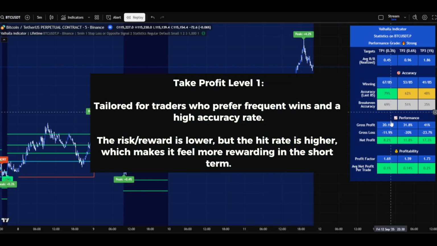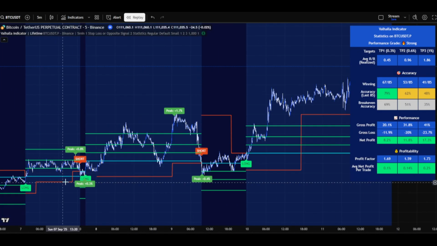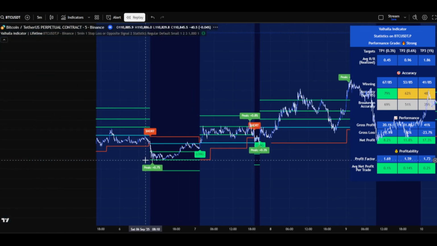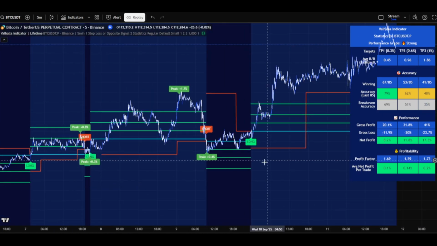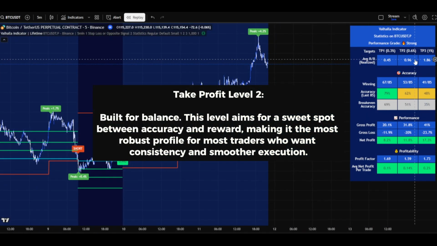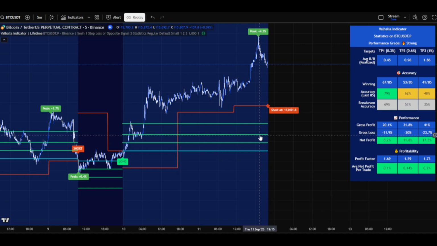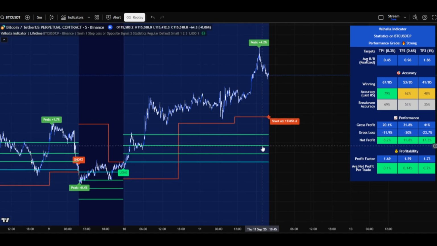Take profit level 1, tailored for traders who prefer frequent wins and a high accuracy rate. The risk/reward is lower, but the hit rate is higher, which makes it feel more rewarding in the short term. Take profit level 2, built for balance. This level aims for a sweet spot between accuracy and reward, making it the most robust profile for most traders who want consistency and smoother execution.